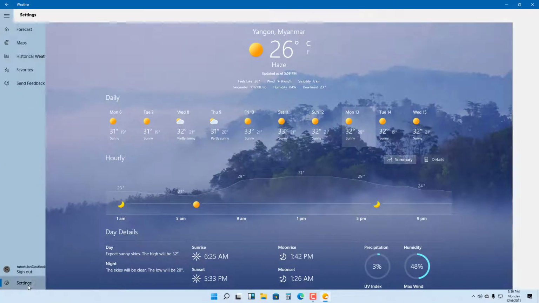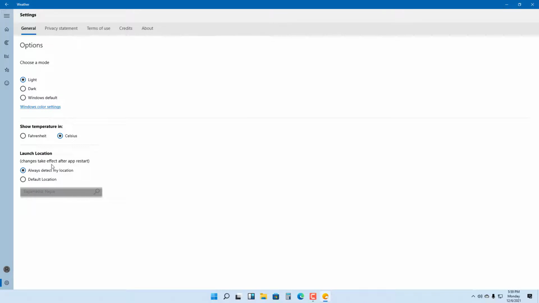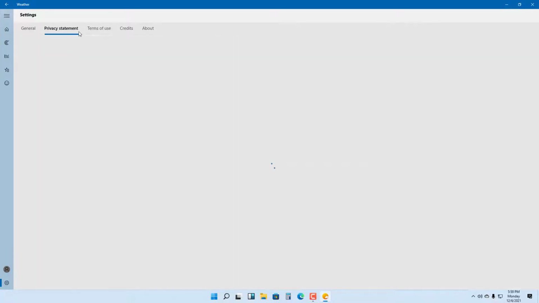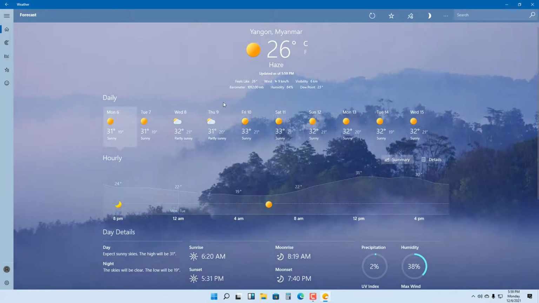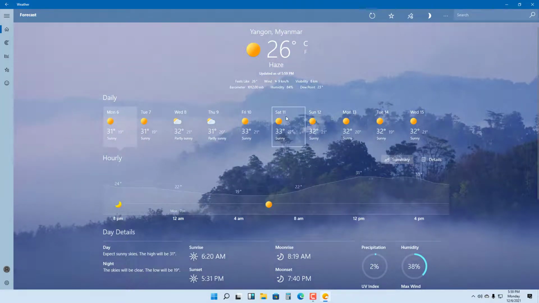So you can go onto the settings, and here you can change different settings for this particular app as well. If you want to show the temperature in Fahrenheit or Celsius, you can set it accordingly how you want it. And that is how you can access the weather app and start using it to view the weather according to how you like it, and see the weather of different cities.